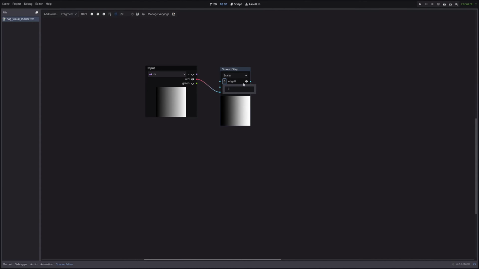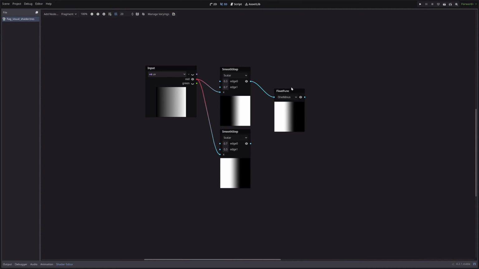Now let me set edge 0 to 0.3 and edge 1 to 0.7. So everything that is smaller than 0.3 will be 0. Then values that fall between these two edges will smoothly go from 0 to 1. And everything that is bigger than 0.7 will be 1. Now if I were to flip these edges around, we will get a result similar to applying a 1 minus operation to our original Smoothstep. So if we feed a greater value in edge 0, then if our input is greater than edge 0, it will return 0. And if the value is less than edge 1, it will return 1. Basically, the values will be flipped.